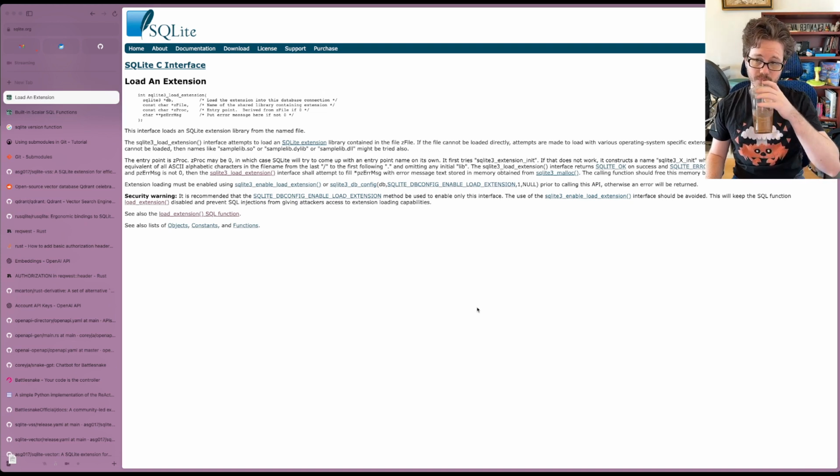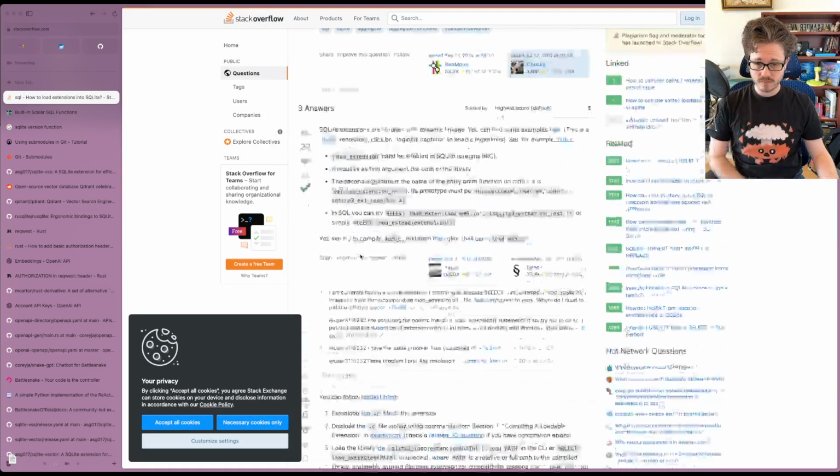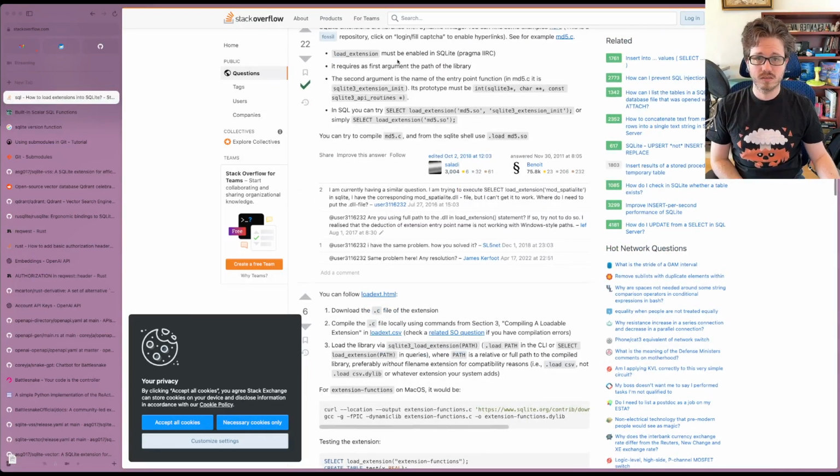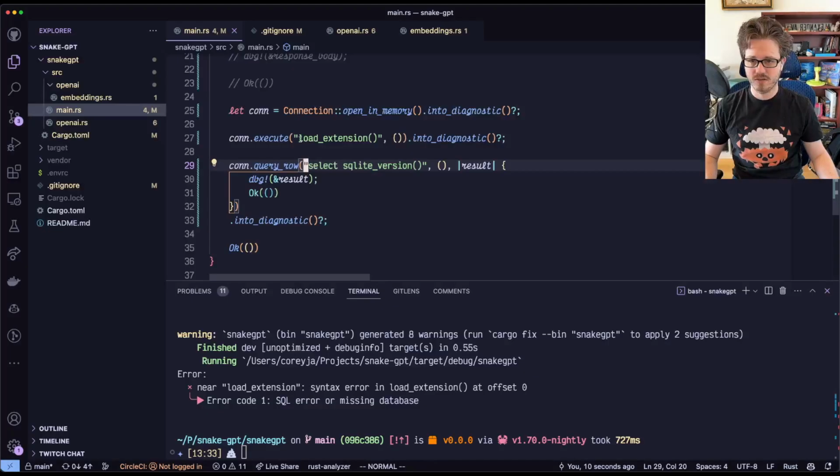Oh, well, that is fair. Extension loading must be enabled using this or this prior to calling this, otherwise an error will be returned. Okay, well, reasonable. Must be enabled in SQLite pragma. Okay, yep. Select, yeah, okay, so I do want to select it.